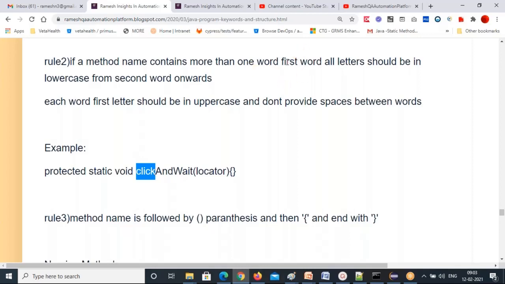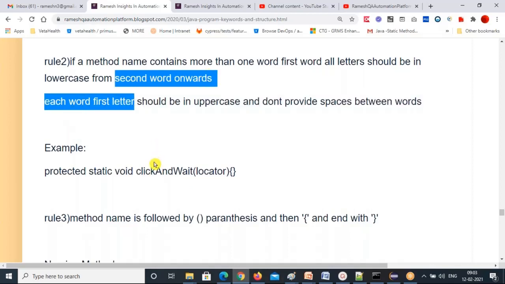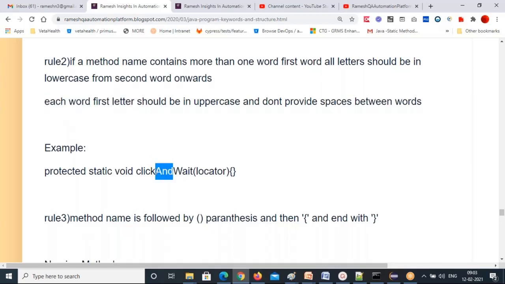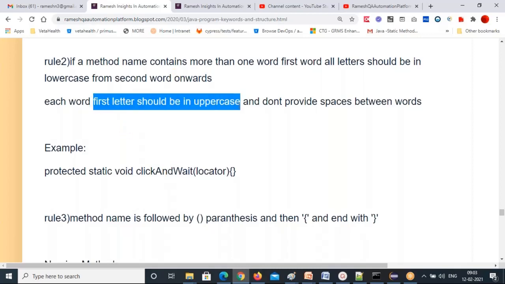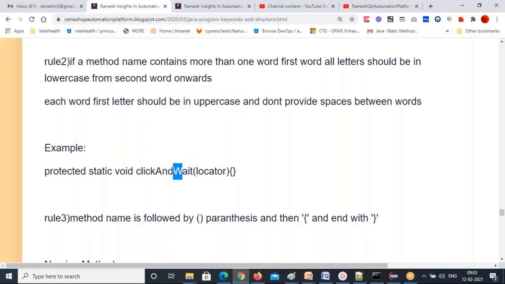If you remember these statements, you won't make mistakes while creating the method name. Then second word onwards, each word's first letter. See that. Second word is And, A capital. Third word, Wait, W capital. Second word onwards, each word's first letter should be in uppercase. That's followed. Read the statement, apply that while creating the methods. That's why every statement is important. And don't provide spaces. See, no spaces between the words. So this is how to write the methods.